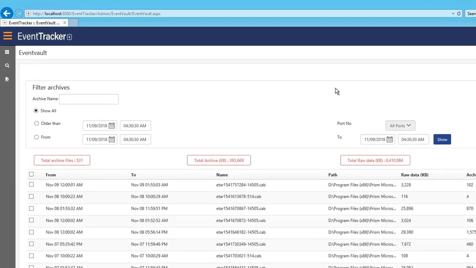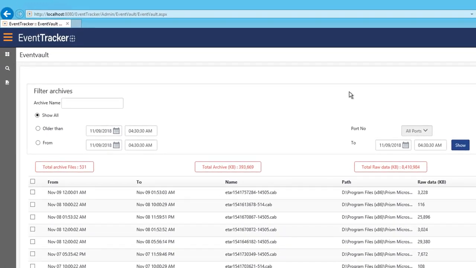You could search a particular archive using the search box if you are aware of the archive name. In the EventVault page, the Show All option is to view all of the cab files. The Older Than option can be used to search old cab files by selecting the desired date and time and even choosing the respective port. The same can be done by manually entering the date and time in the From and To option to search a cab file for any particular port.